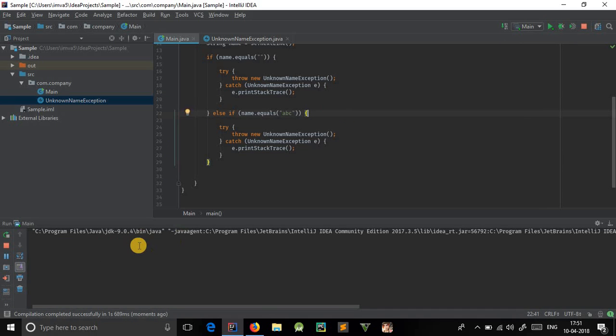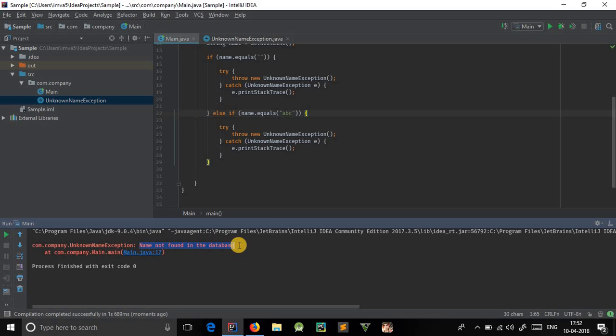Let me run this. Now it will print the stack trace again. Okay, so we have this: name not found in the database.